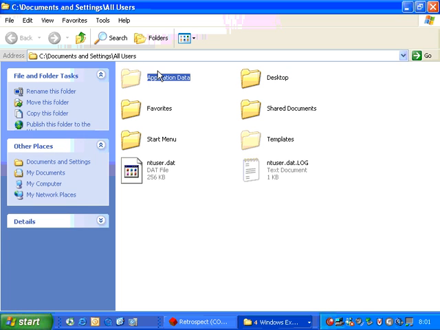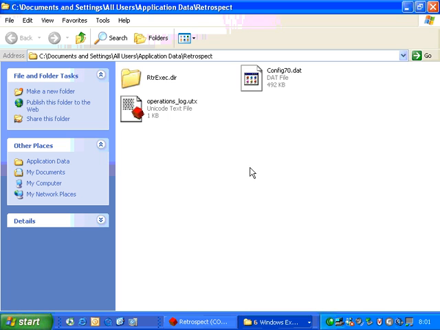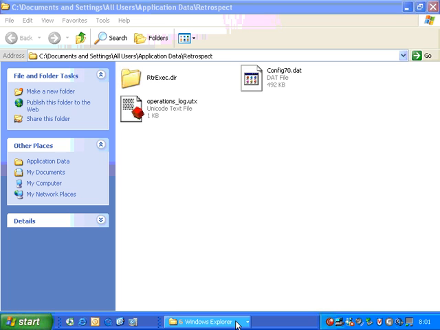And this folder is the main Retrospect preference folder. And in here you're going to find the operations log, which is basically a text file, which contains all of your Retrospect activities that you've seen over time. And then we also have the main Retrospect preference file, which is config7.dat. And when we quit the program, you'll also see a retroconfig7.back file that will appear. That is the backup file that gets updated every time you close the program.